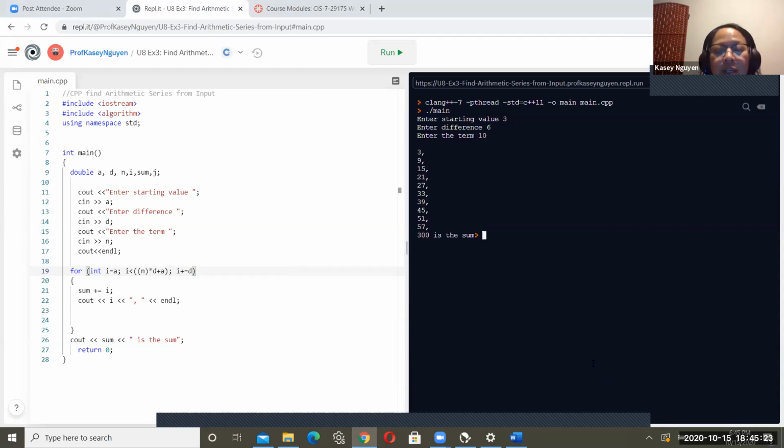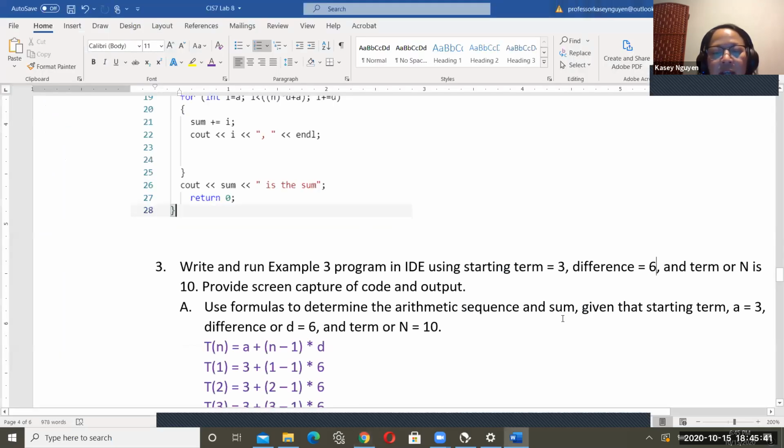Any questions? So you input the program into an IDE, and then run it. Then you would test it with what the question requires. It tells you to test the starting term as 3, difference as 6, and N as 10. Then take a screen capture.